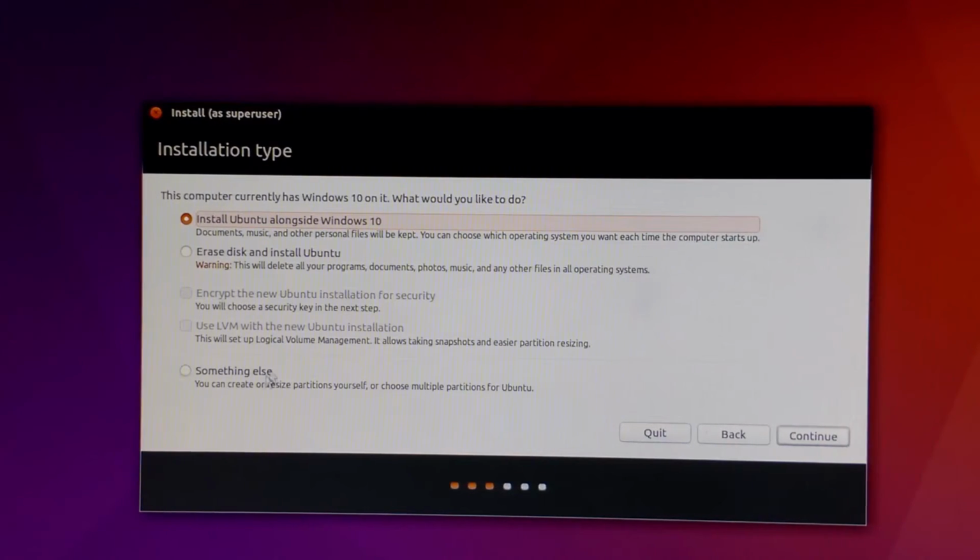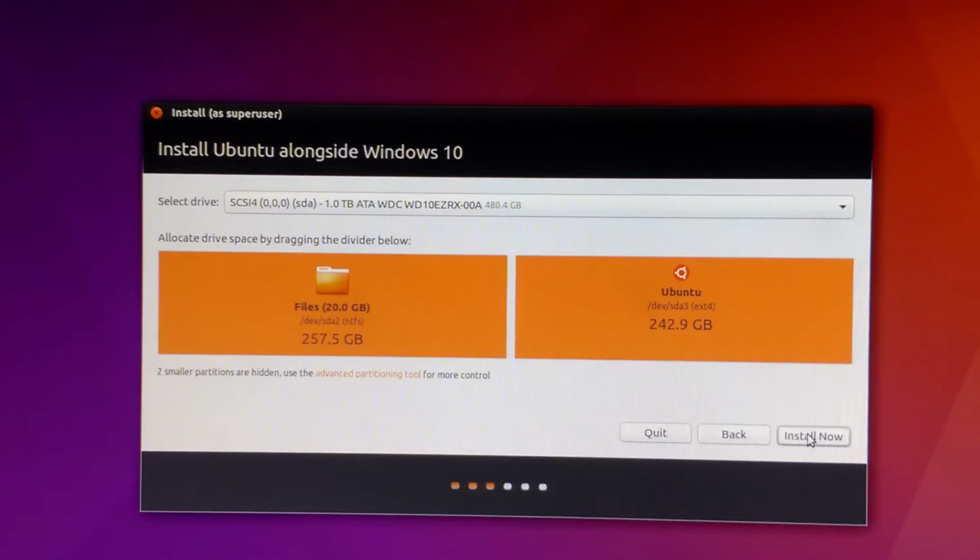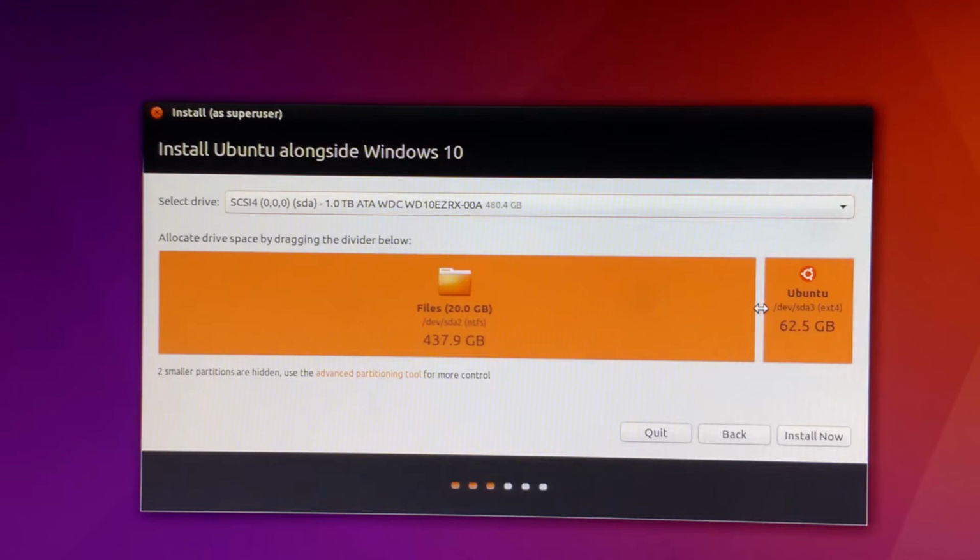After that you will get into the installation type page. Select install Ubuntu alongside Windows 10. Then click on continue. Select the size of Ubuntu which you want. For this video, I will choose 60 GB. Then click on install now.